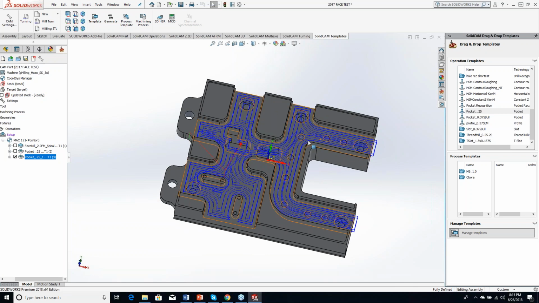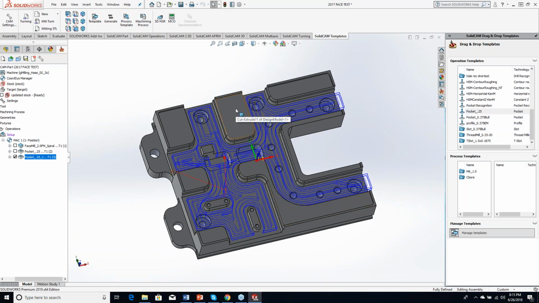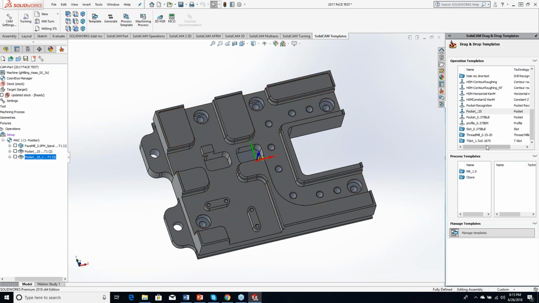Yeah, so it doesn't matter the size. Like I said, I just pocketed out this entire thing here with just clicking and dragging. So it's real nice features in here. Let me shut off the toolpath for that and show you.